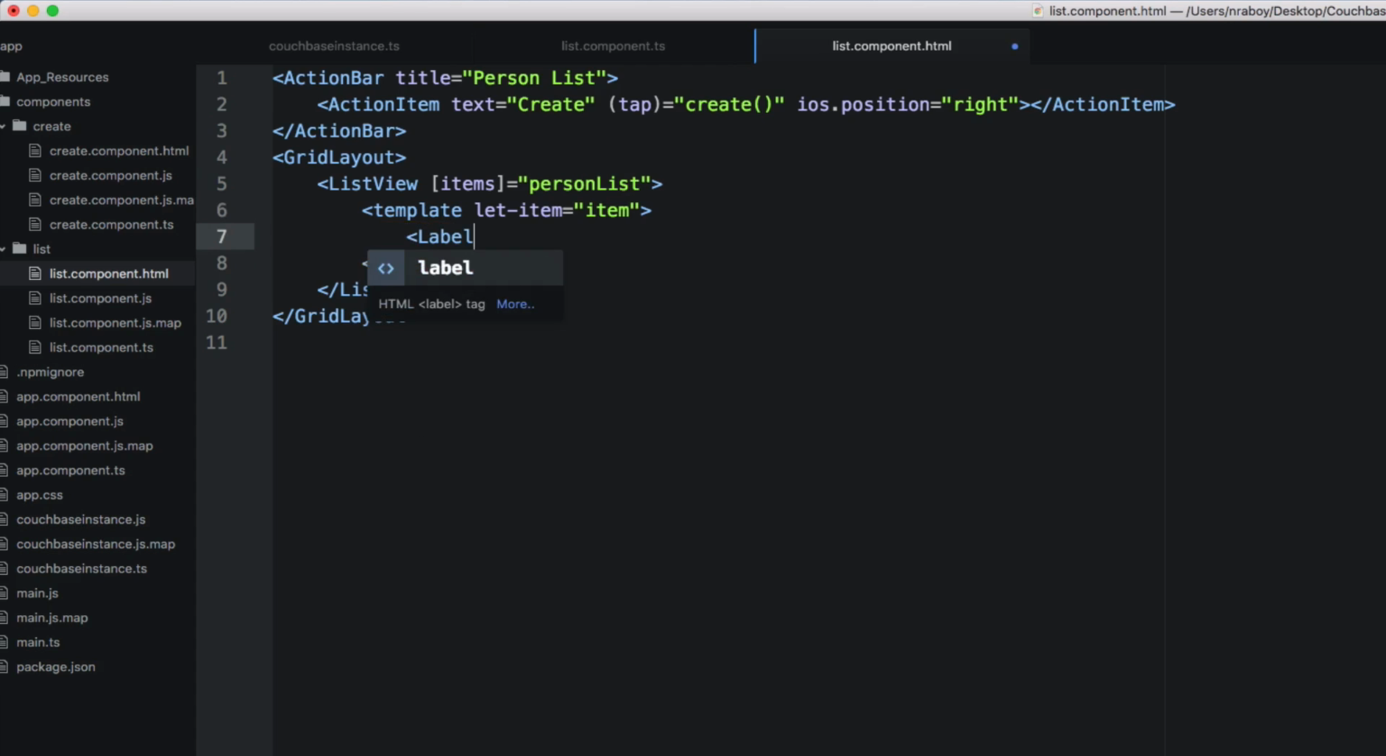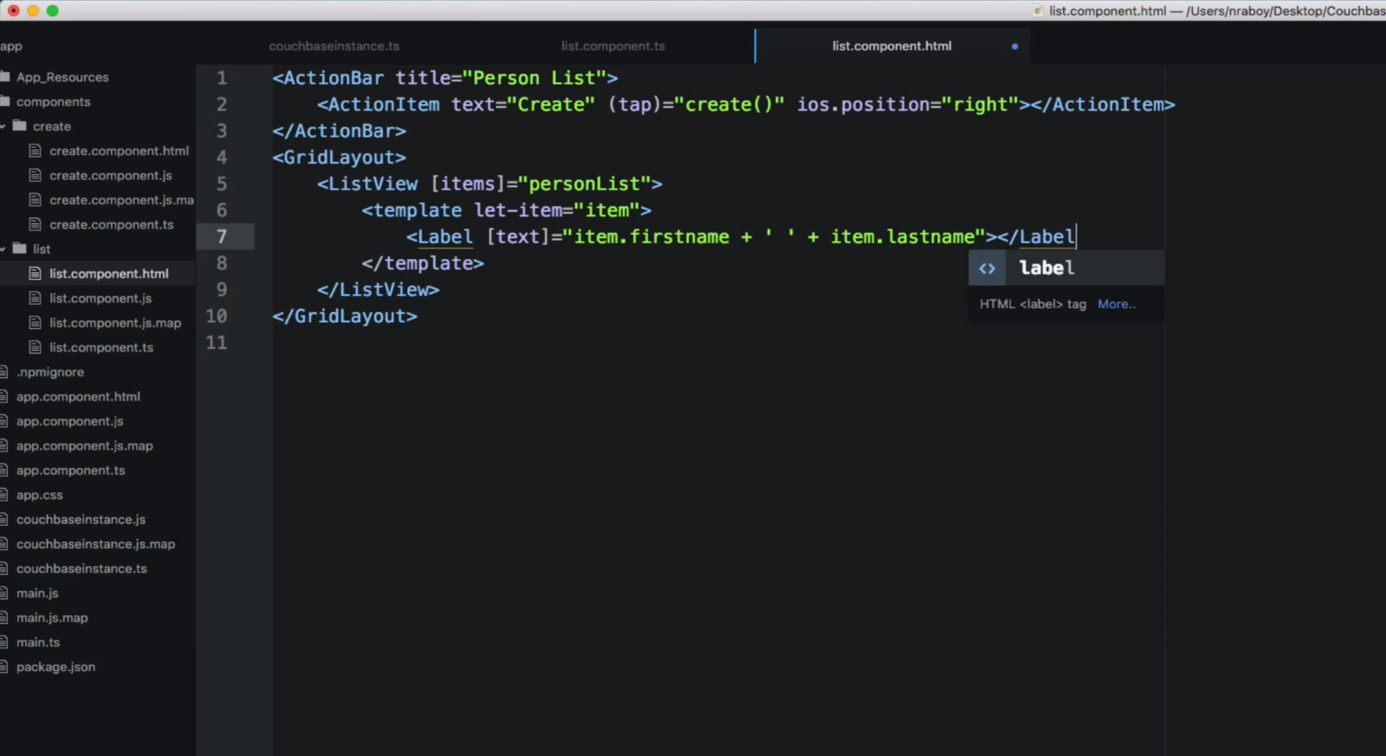We're going to say label. We're going to do text in brackets because we're going to be presenting a variable rather than plain text. So we're going to say item.firstName plus some empty single quotes plus item.lastName. So although we haven't really created this object yet, each item in the array is going to be an object. It's going to have a first name and last name. So I'm going to save it. So this is all there is to the UI for this particular component, the list component.